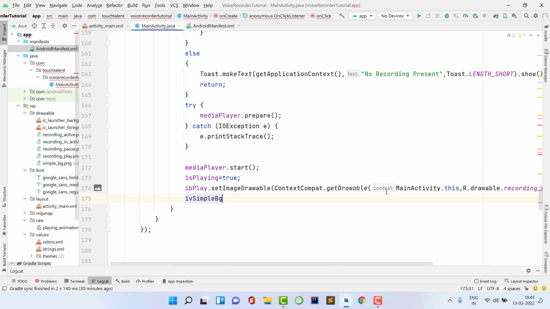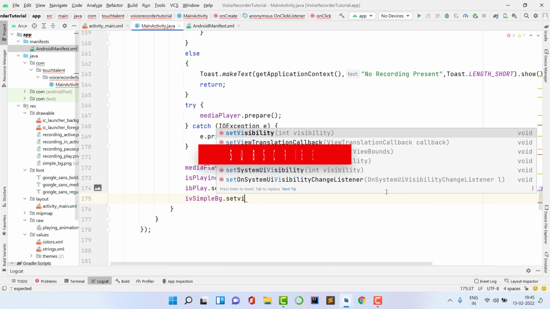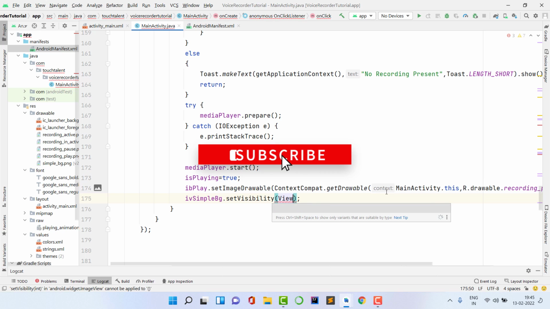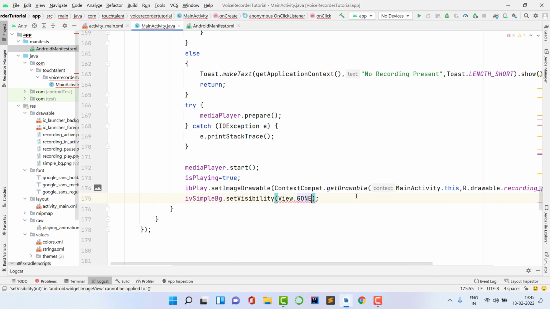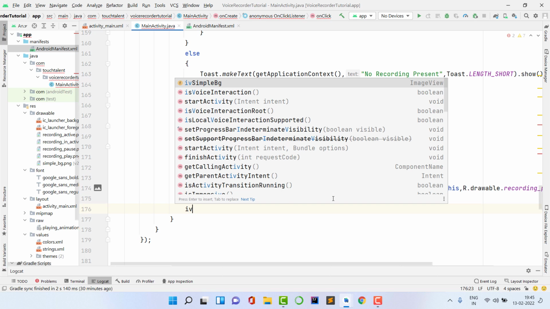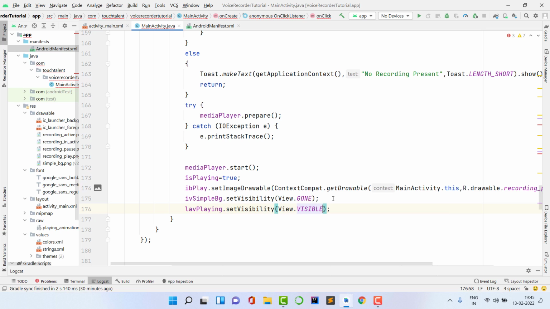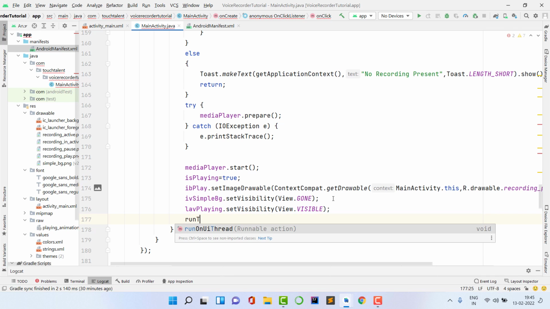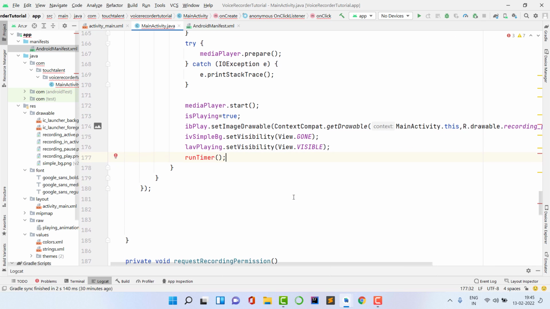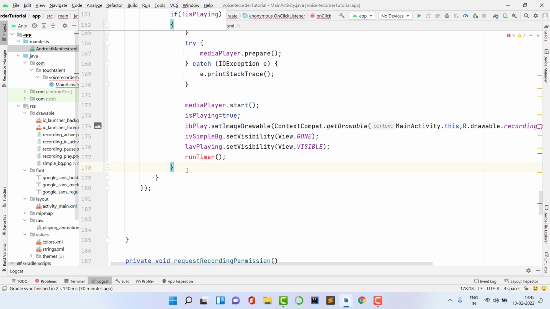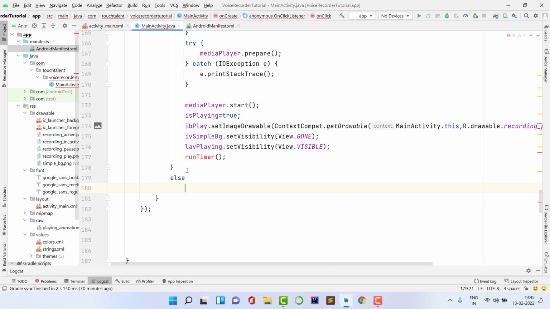Then at that time I have to load the Lottie animation instead of this. So the ib simple busy view, I have to make it gone, and I have to show the Lottie animation here. So lapPlaying.setVisibility visible, and I also have to show the timer here to show the recording progress and how many seconds have already been played. So I hope you understand.